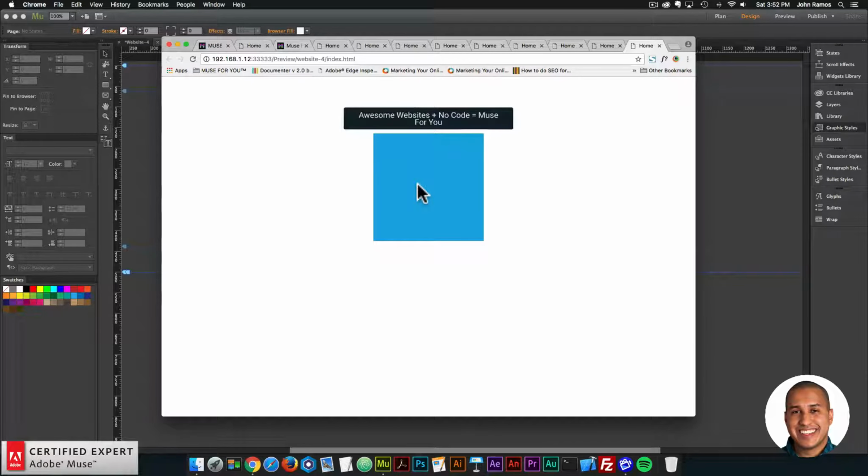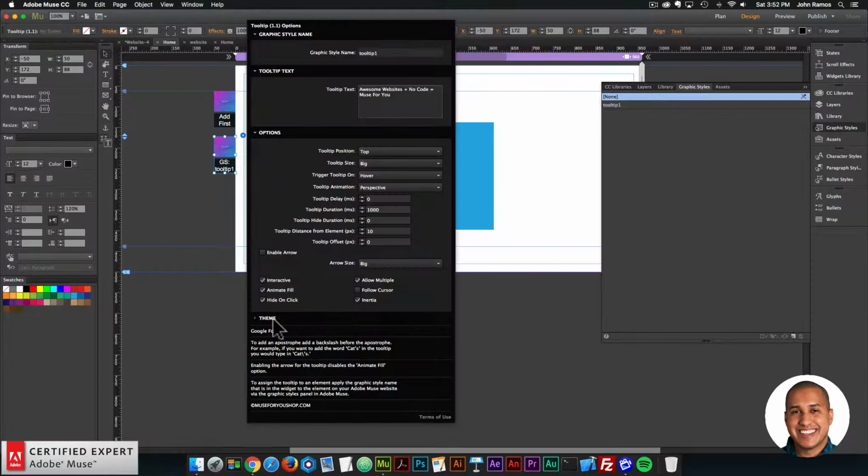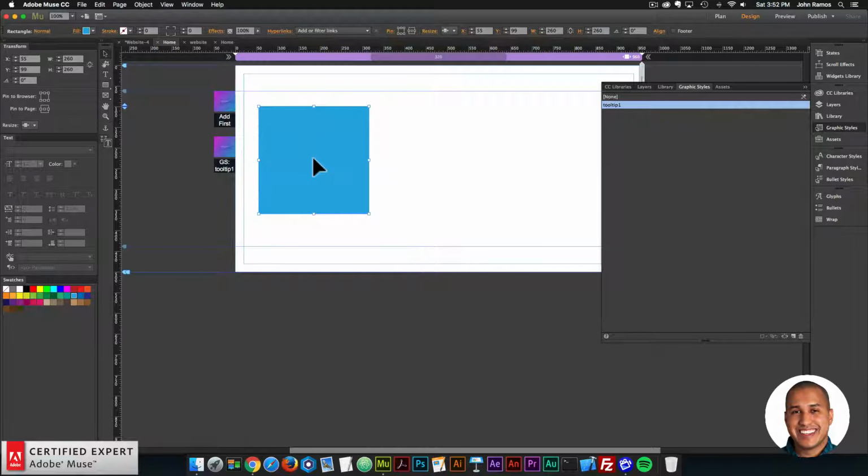So again, if you have the animate fill set, make sure the tooltip background color is the same color as the website, so that animate fill has kind of a blank canvas to fill that color within the tooltip. All right, so there we have the tooltip. So we've gone over the theme, we've gone over all the options within the tooltip, and now I'll create another element and we'll style the tooltip a bit more and just work with the styling options.